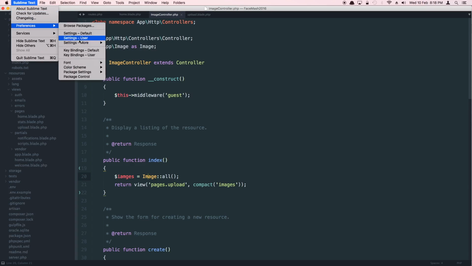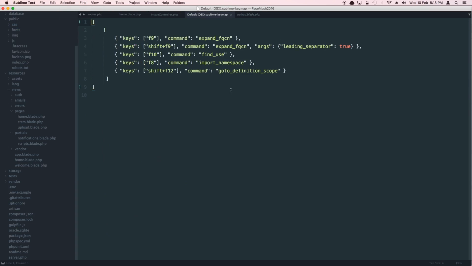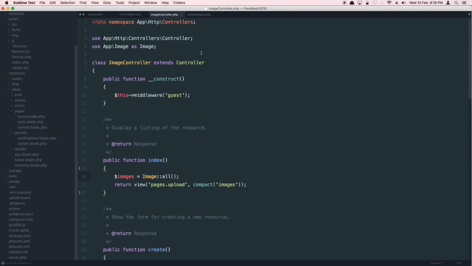To make it work, you have to go to key bindings user and register all these key bindings. You can find all these key bindings on GitHub. Just type auto import GitHub Sublime plugin and it'll give you all these key bindings. So basically if you type F10 or F9, it's going to do your import and find and use. Anyway, that's slightly something different to, sorry about that, I made a mistake here in typing.